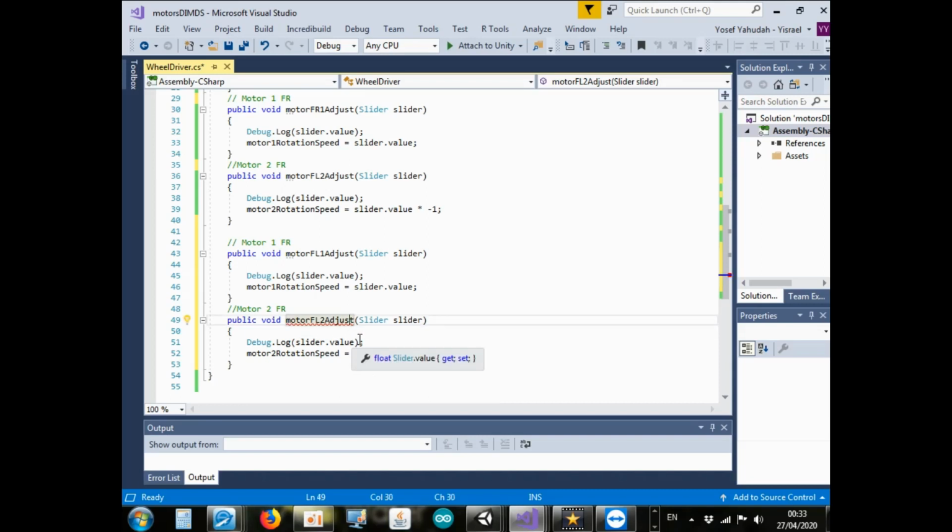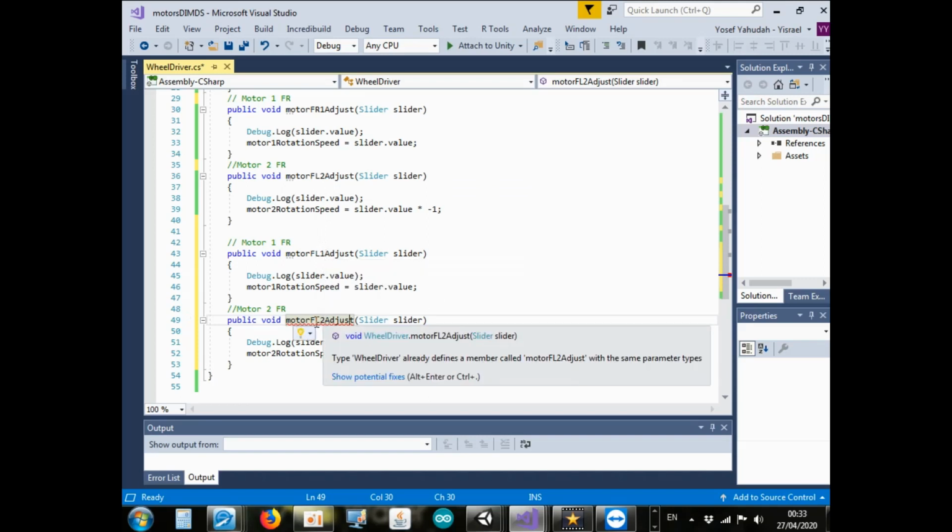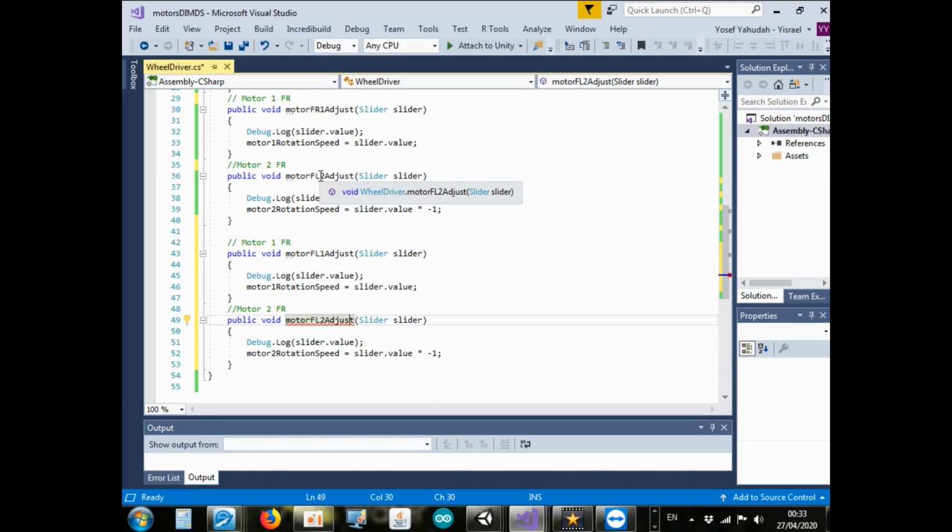adjust. What's wrong with this one? Front left. It's now tying up with this. It's motor 2, front left, motor 2. This is wrong here then. Front right, motor 2 here. Front right, motor 2. That's why this is hiding out there. Front right, front left here. Okay.